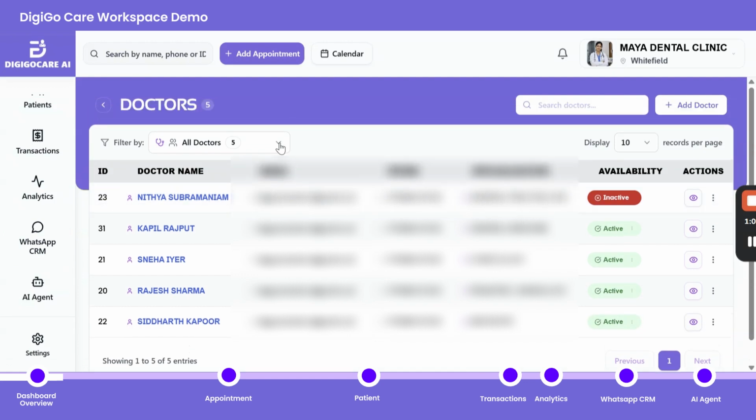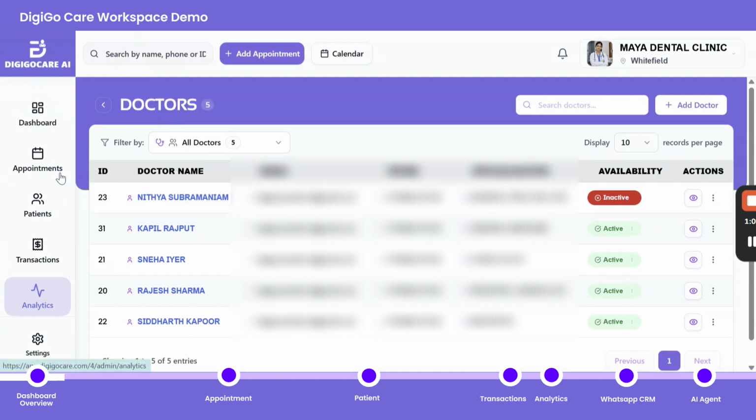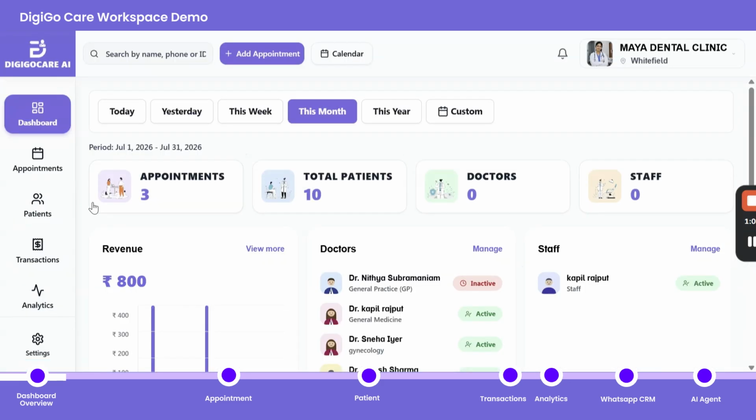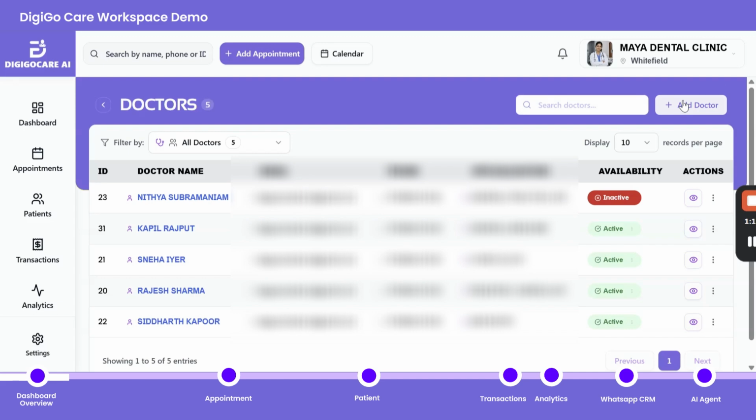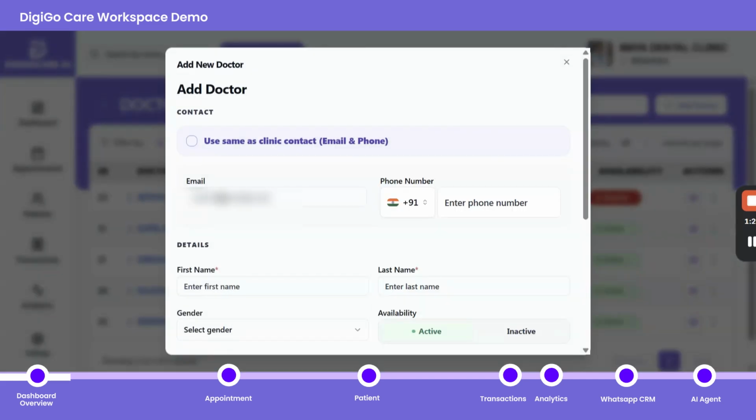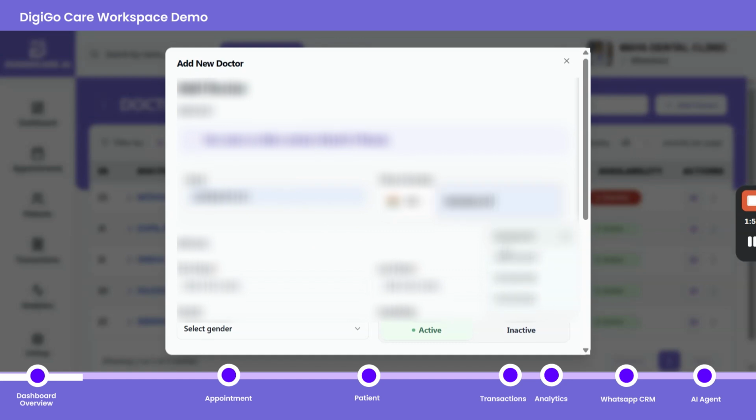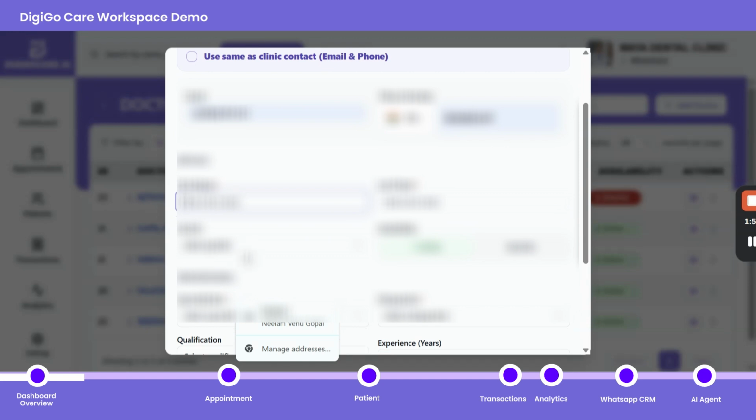So first we can add doctors. In this dashboard you can see like this. Here you can click on doctor, and here it will be add doctor. Enter the doctor's basic details depending on your setup. You may use the same clinic email address and mobile number for the doctor. If the doctor has a separate email address or mobile number, simply uncheck the relevant option and enter their individual contact information like email ID and phone number, and details of the doctor.